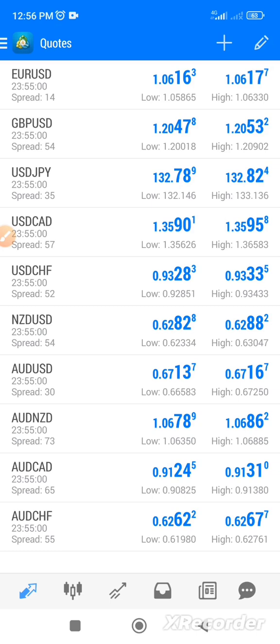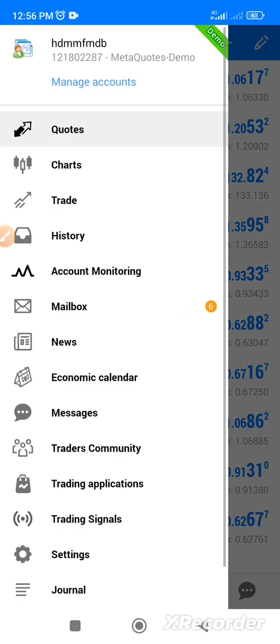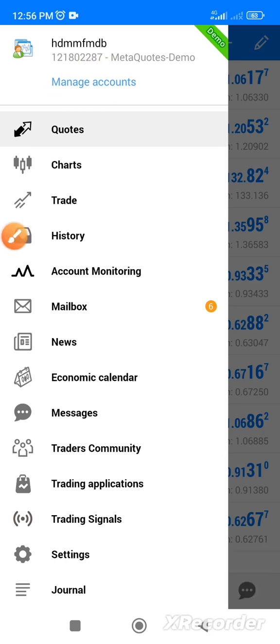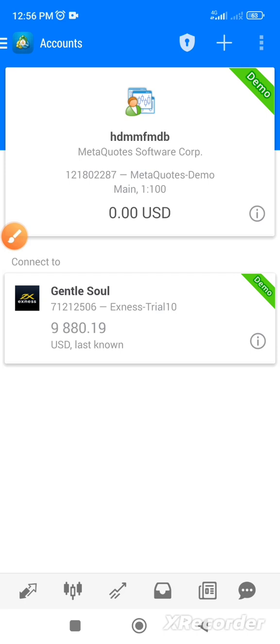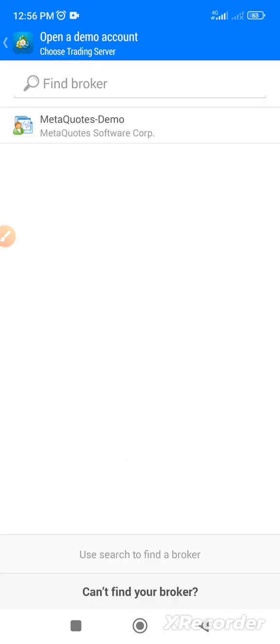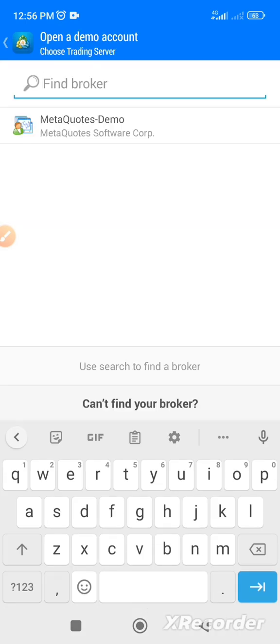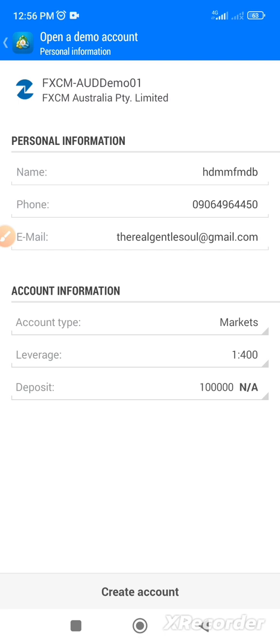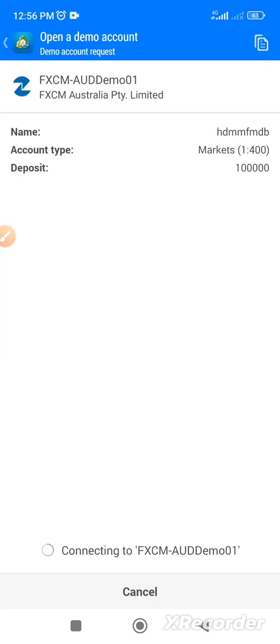Let us try to create another account. We are going to come to the top left corner here and then click on manage account here that I've circled. So manage account. Then you click on the plus sign at the top right corner. Then you click on open a demo account. So let us find another broker. Let us try FXCM. So click on the first one, create an account.